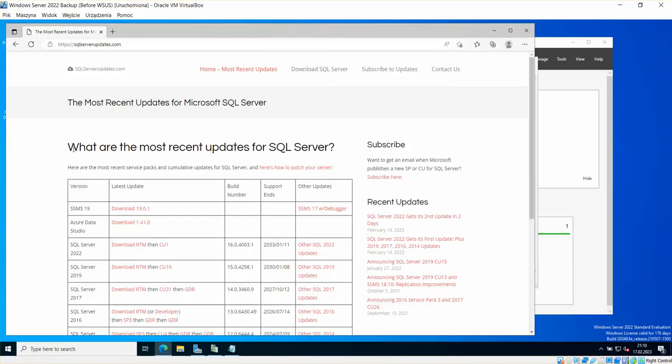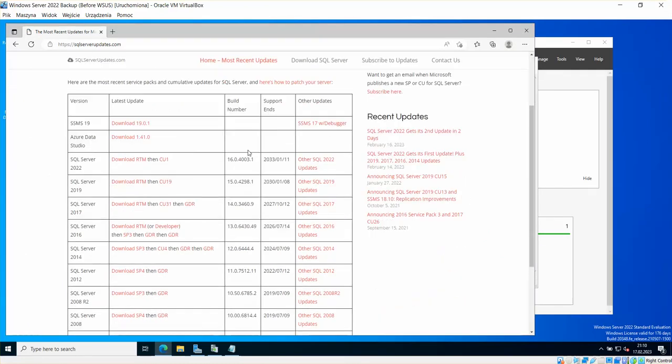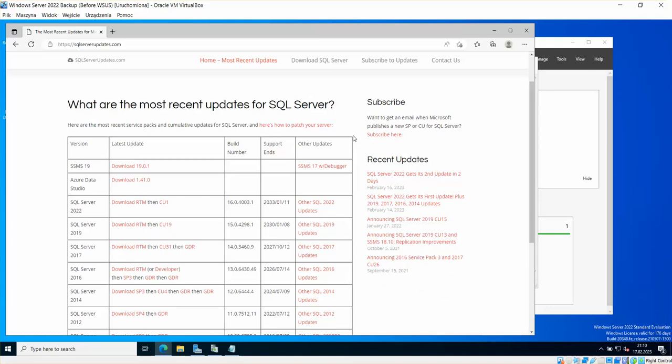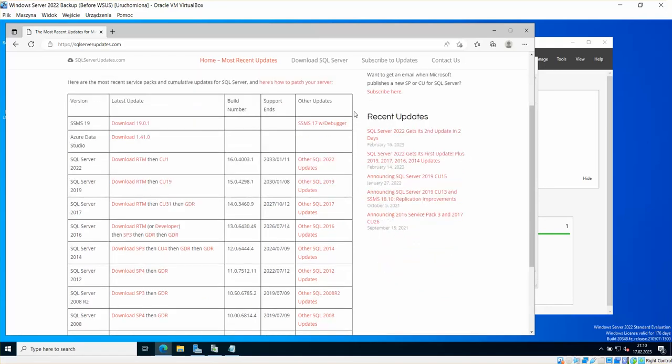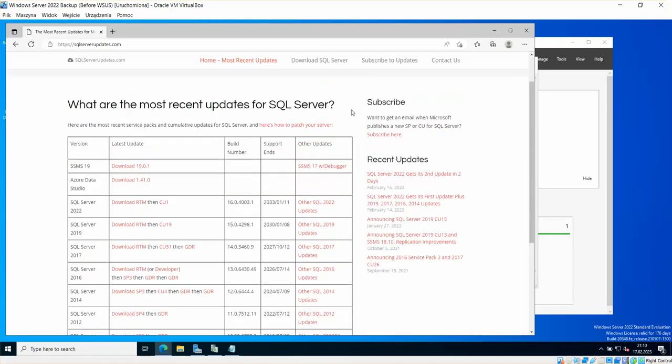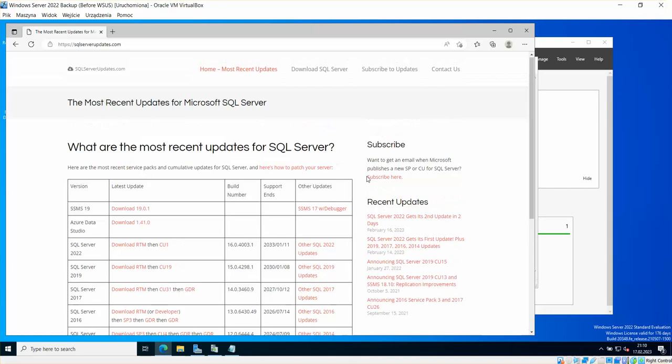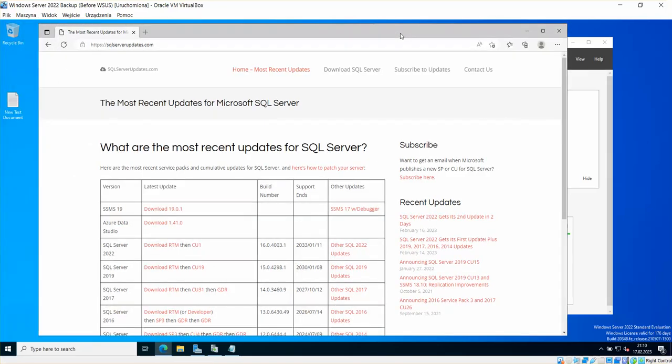So here you can manage all the most recent updates for your SQL Server. Pretty handy site with the support dates and build numbers. So everything is here if you need to download the most recent updates for your SQL.